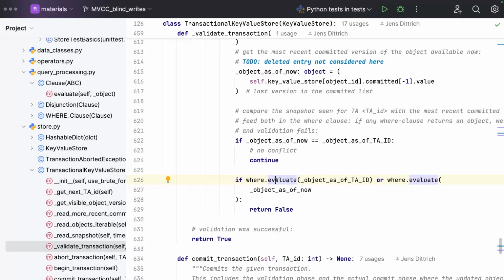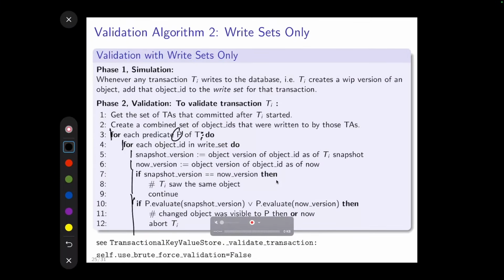Is it returned by the predicate? In other words, does it overlap with that object? Is it either the case that the snapshot returned it under a read operation, or is it the case that I see it now with a predicate in the most recently committed version? That's what I'm trying to find out. Because if that is the case, I either saw it then or now, or then and now. It's also possible. And that's a problem, because then there might be a conflict. And that's the idea of this code line. Okay.